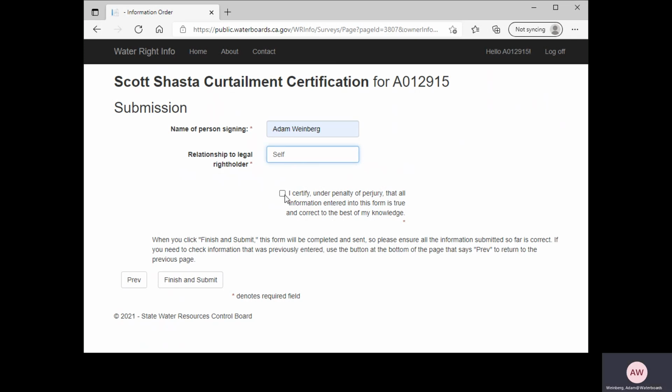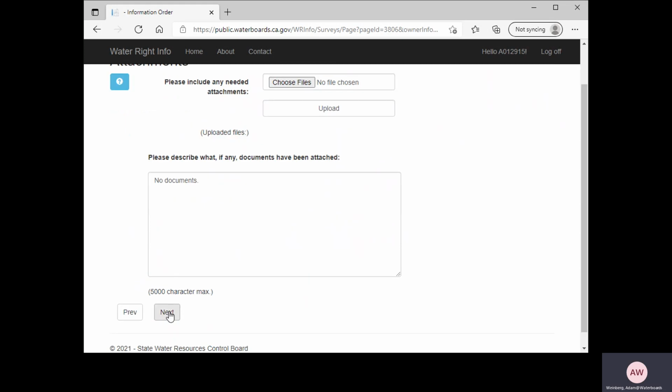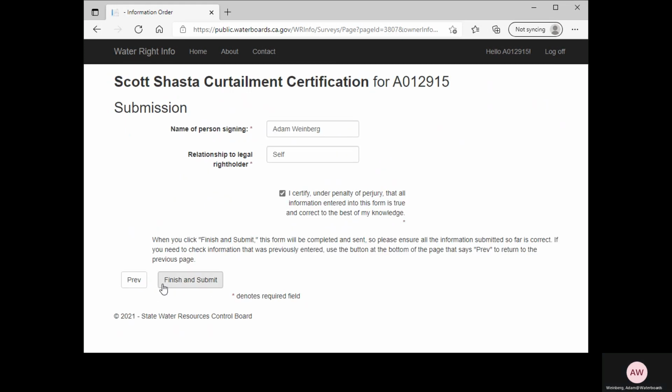Finally, you need to click this button right here that says, I certify under penalty of perjury that all information entered into this form is true and correct to the best of my knowledge. Now, if you decide that there's information that you entered you need to change, you'll click this previous button. You could go back to any previous screen to correct or check that information. Then you press Next to get back to the screen. Again, once all this is to your satisfaction, we can click Finish and Submit.